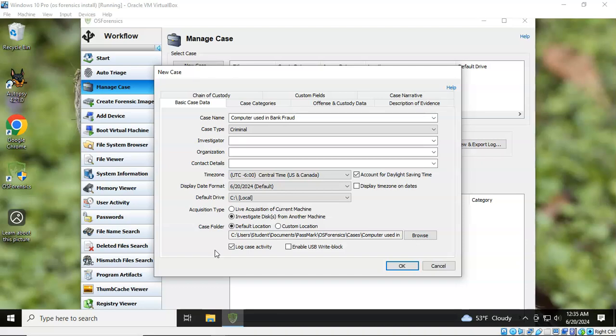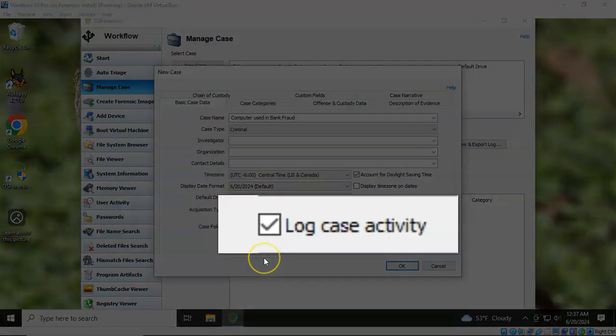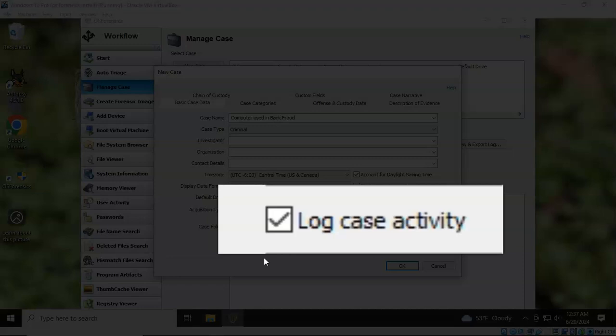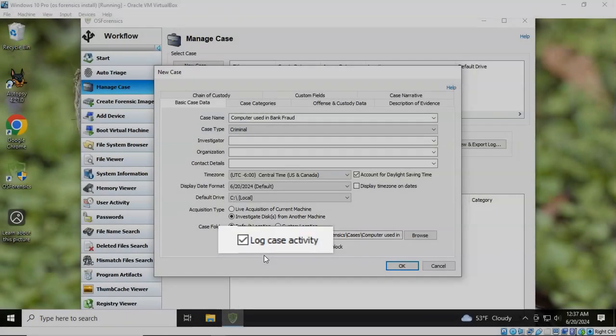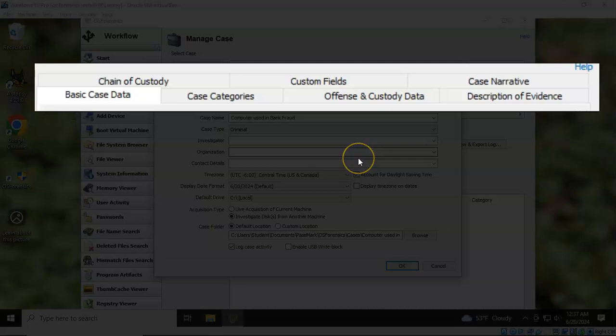But if we were doing a live acquisition from a machine on site, let's say doing an auto triage, then we would select the button for live acquisition of current machine. Now by default, OS Forensics will log your case activity so that everything that you do inside of the software can be logged, and that may be important for you if you need to do a presentation in a legal proceeding.